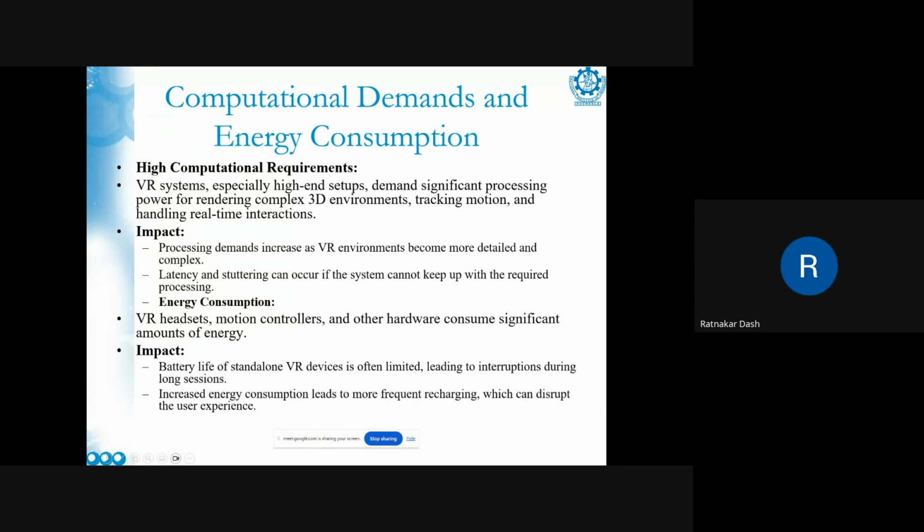research problem. So the impact of this could be that the battery life of standalone VR devices is often limited, leading to interruptions during long sessions. Then increased energy consumption leads to more frequent recharging, which can disrupt the user experience. So you can see the different impacts of computational demands and energy consumption, okay, which poses a challenge for the developers of VR systems.